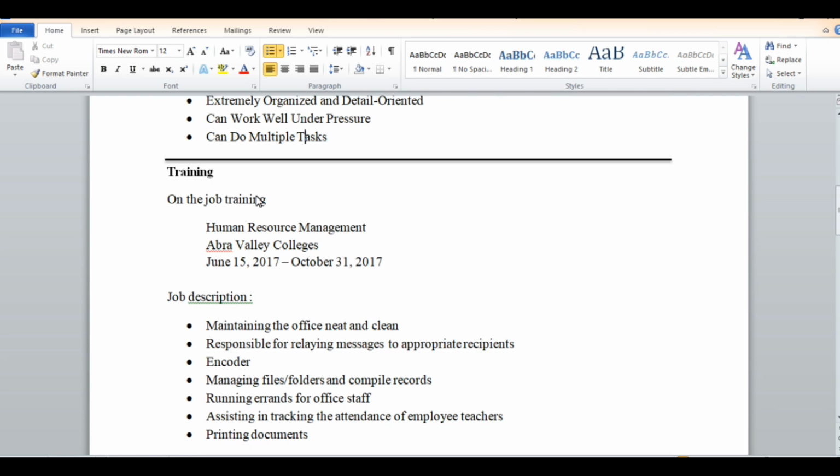She included her training. So it says here on the job training, you can make it uppercase, human resource management, and then the place and the dates. So this should be good. You have the job description, or job description would be okay.